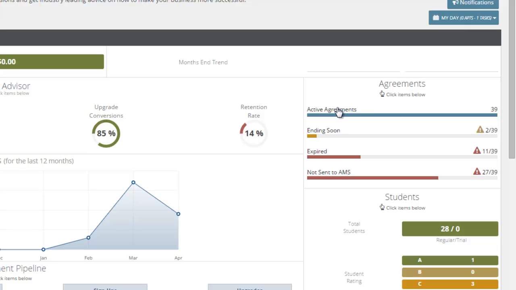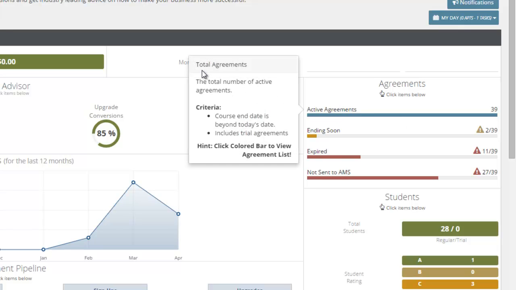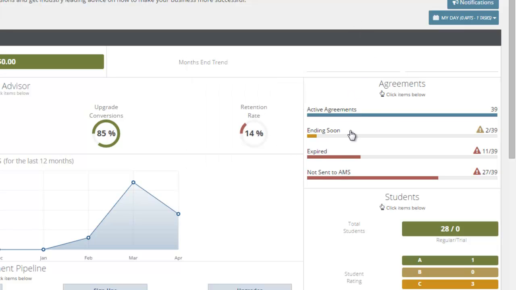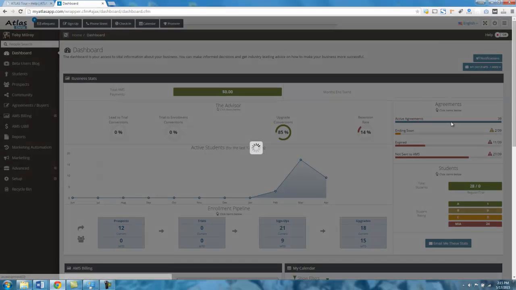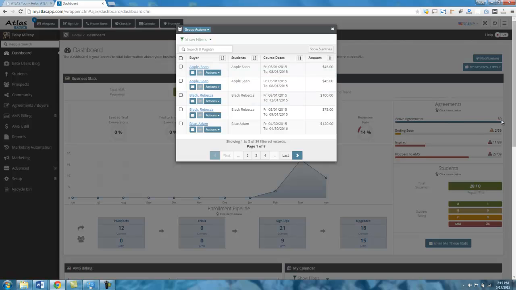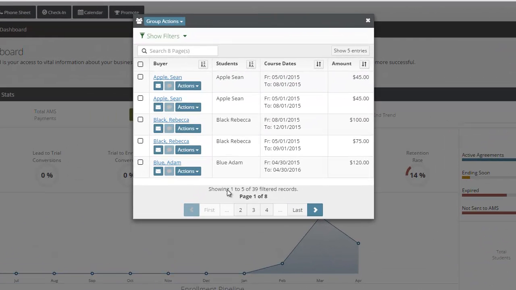And then as we know, many schools have very different definitions for what is an active agreement. Some count trials, some don't. This is just to give you an idea of exactly what we're calculating here. And then if I click on the actual bar itself, the blue bar, the metric, the measurement, you'll see that I actually get the list of those 39 people. So you'll see here that I'm showing 1 to 5 of 39 records, right? So I'm showing these 39 active agreements, these 39 buyers and students.